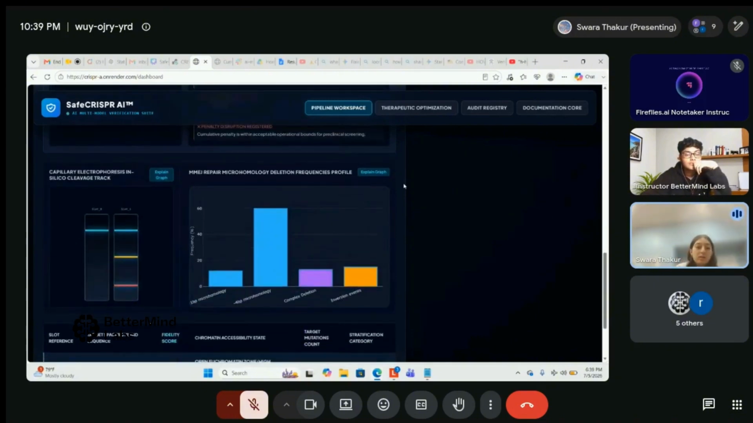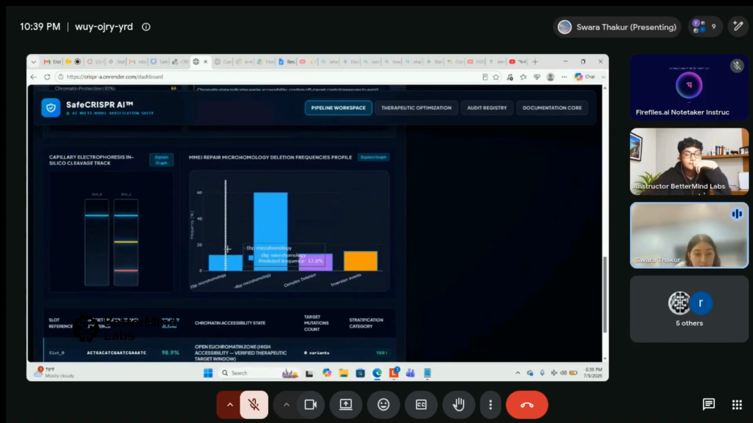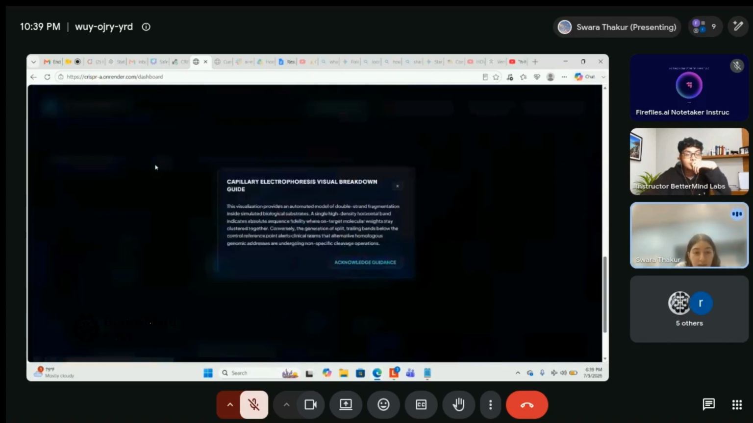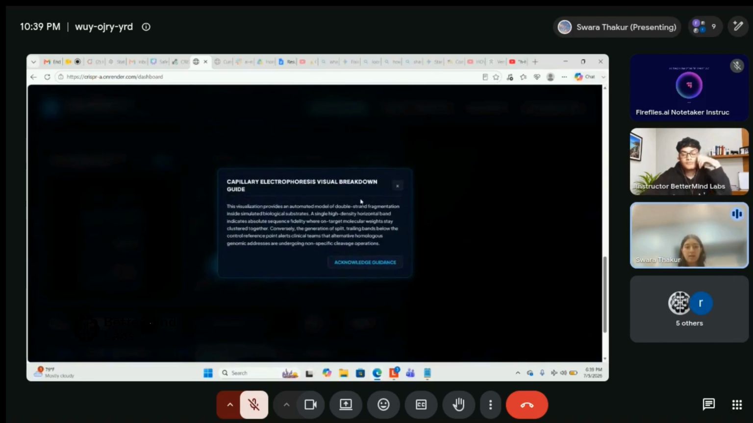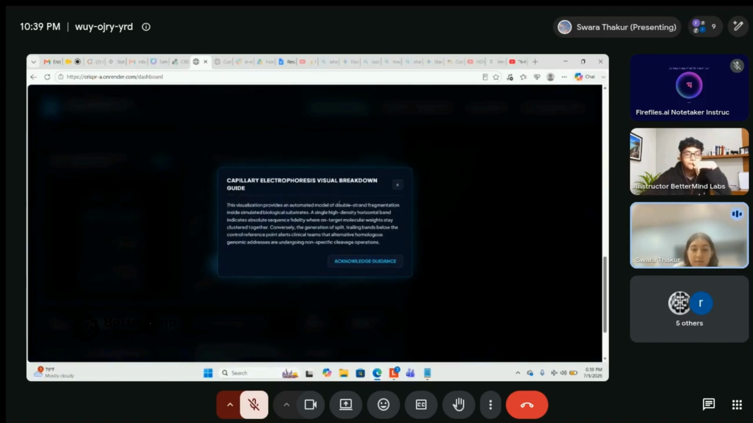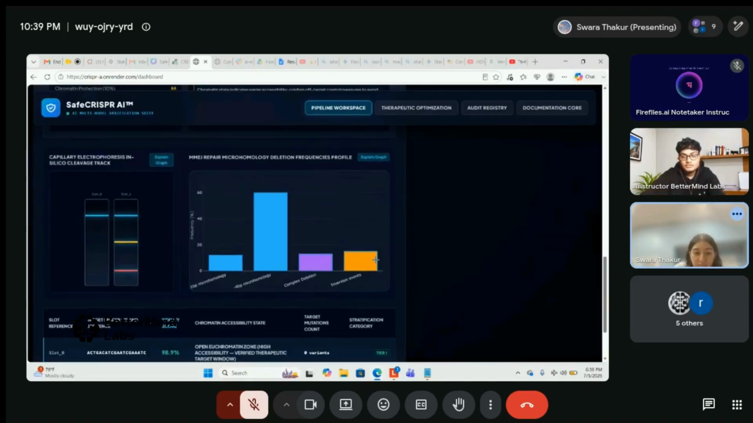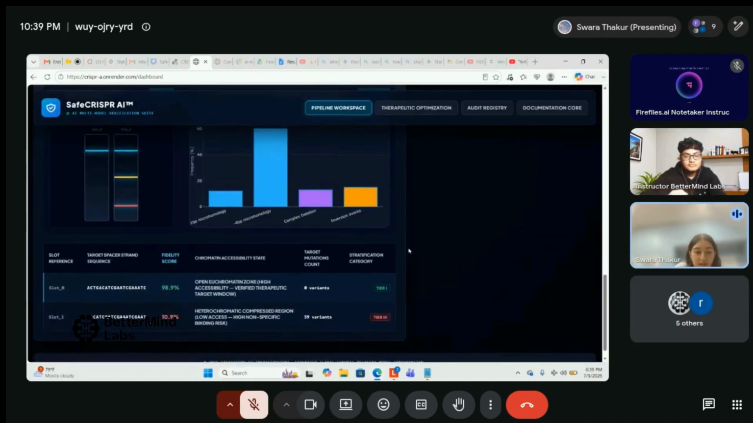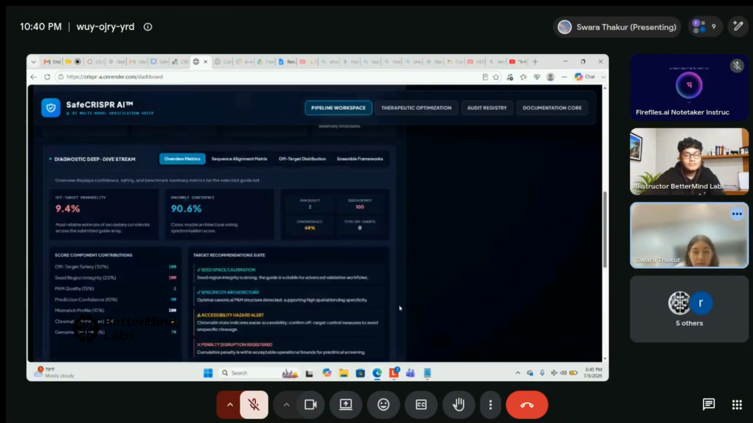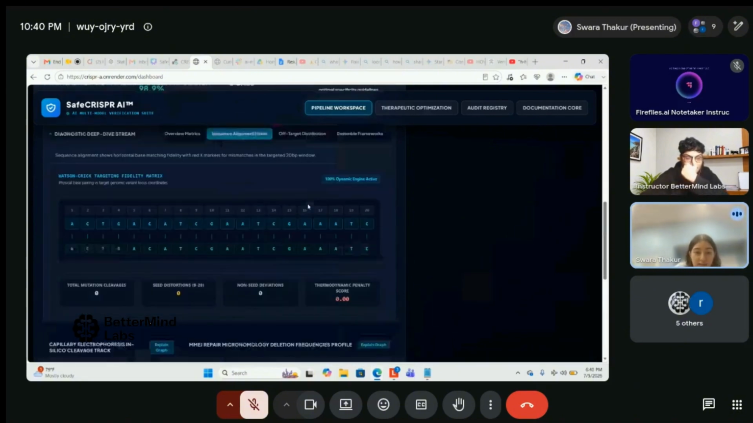Then there's a different graph based on the input here. You can explain the graph in case they're unclear. For this chromosome graph, I clicked on explain graph and it tells you the visualization provides an automated model of double strand fragmentation. Then it tells you the fidelity score. As you can see, the first RNA guide was pretty strong. It is tier 1, but the second one is very risky. It's tier 3. Here we have a sequence alignment matrix.